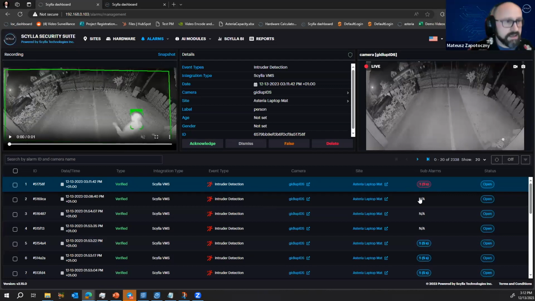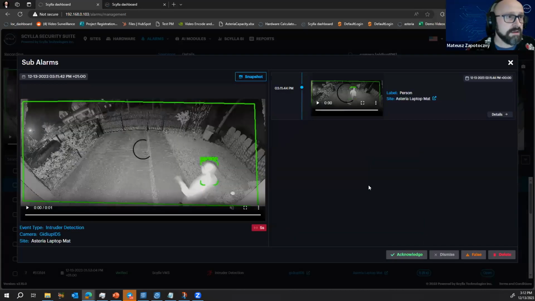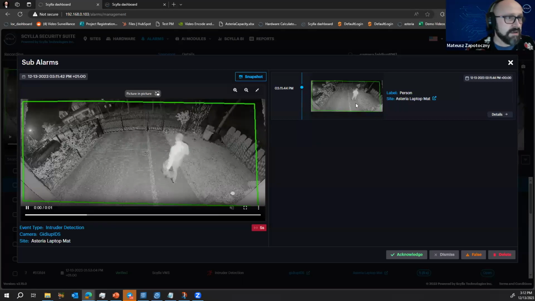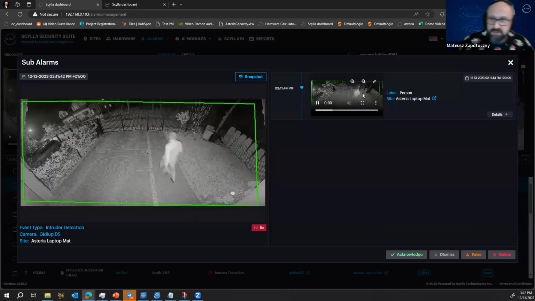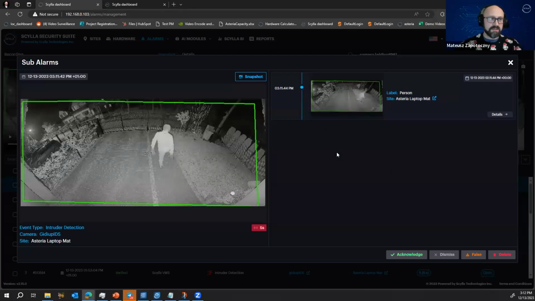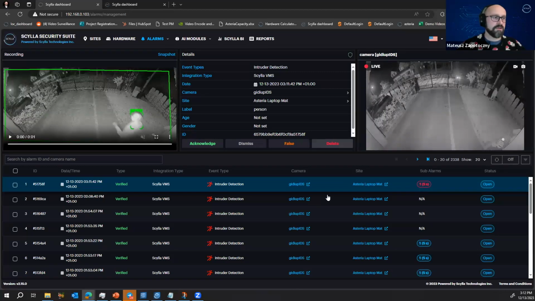And also, you have those sub alarms. If I click on this one, it will show me the first alarm. And the second alarm that was within those 5 seconds will be put in this kind of container. So it will always be in this spot. All the cameras will be grouped together here.